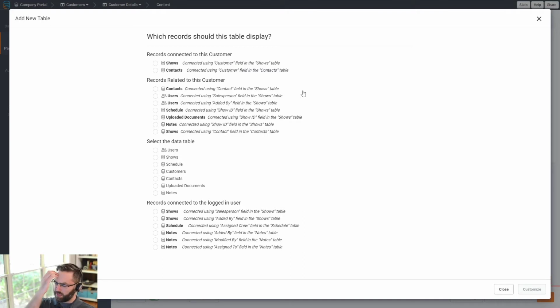So we can take a look at these options for just a moment. Since we're on a customer detail page, we have a whole bunch of different options based on the connections that are available with customers, and also connections that are related to this customer. So in this case, we want to show contacts that are directly connected to this customer. We don't want to do anything with this that's a relationship.